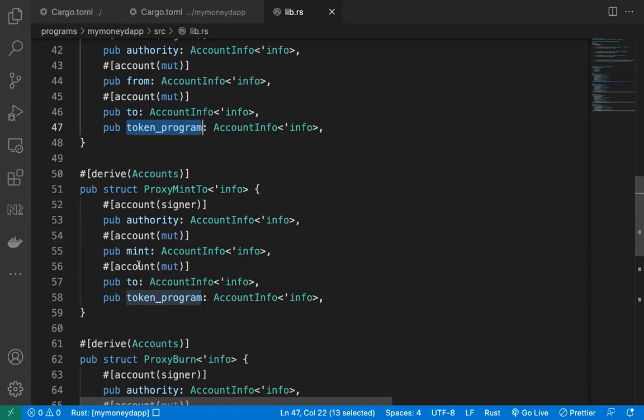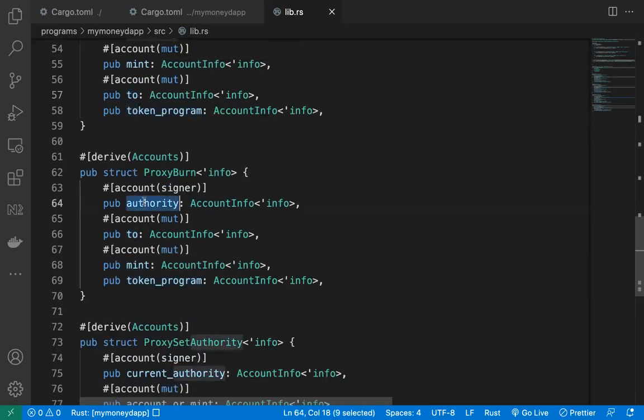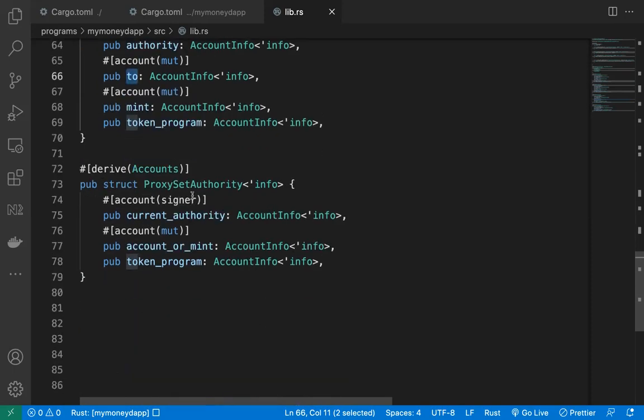Then mint, again, there is a mint account, then there is to which account we should mint, and the token program. Authority, again we have burn, okay, to, I don't know what is to here, maybe we have to check. There is again mint, I think maybe it mints to a zero address or something, I have to check this. And then there is a set authority, where who is the current authority, whether it is for an account or whether it is the minting account, and the token program.